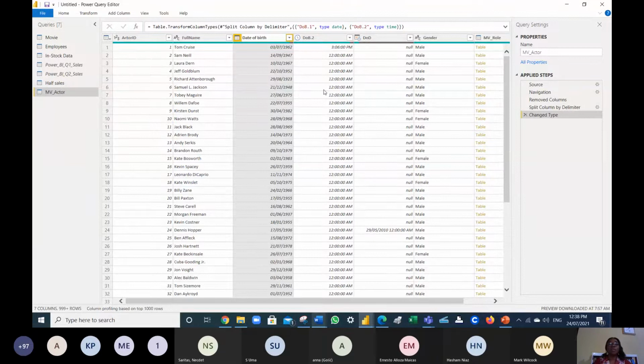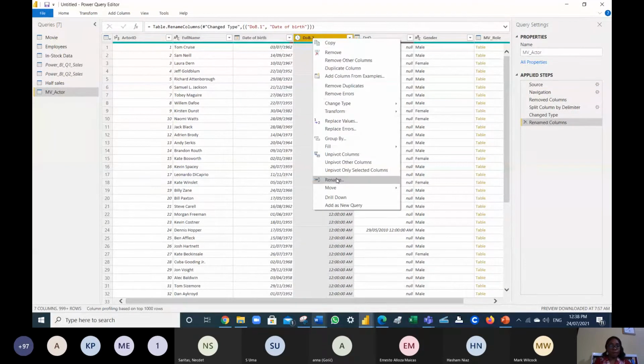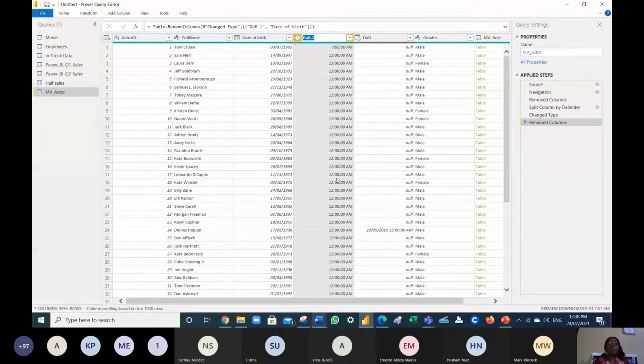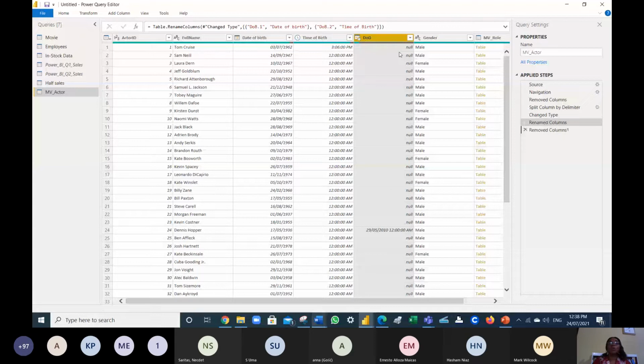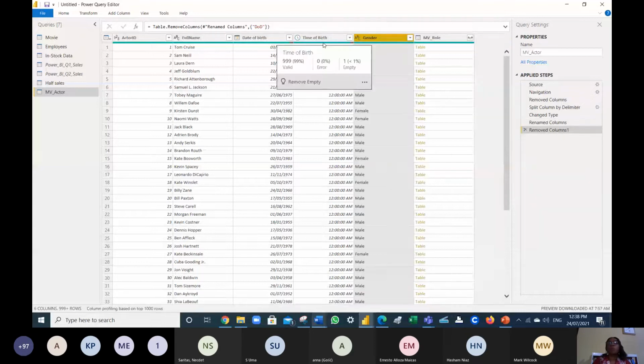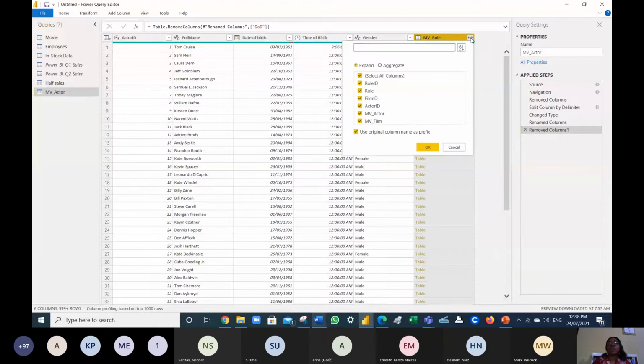And I'll do the same for this. I'll rename it as the time of birth. So this is date of death. I feel I don't need it, maybe for this, because I have none. So I could say remove, and I just want to work with the gender, the date of birth, the full name. So we have my role, and over here it is actually showing there are other things in this table.